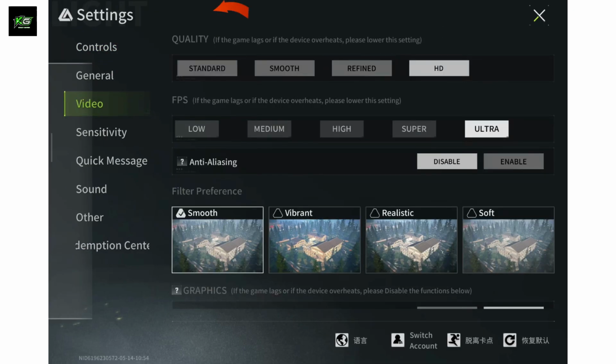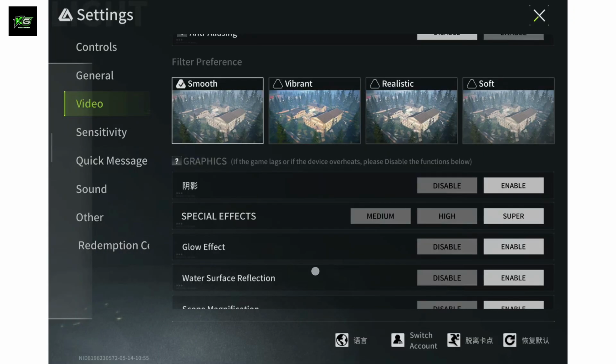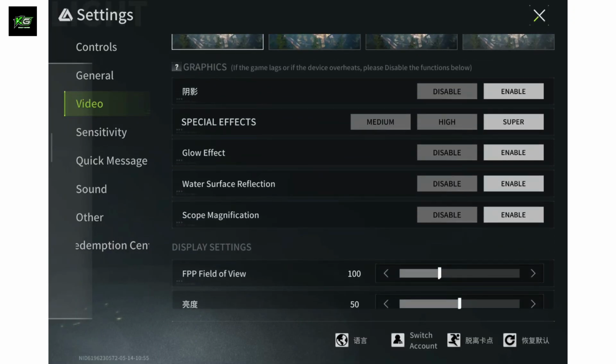Now you'll see the quality option at the top. Go ahead and adjust your graphic quality setting to Smooth or Standard. Now under FPS, choose the Low or Medium option. Now scroll down under Graphics and go ahead and select the Medium option under Special Effects.